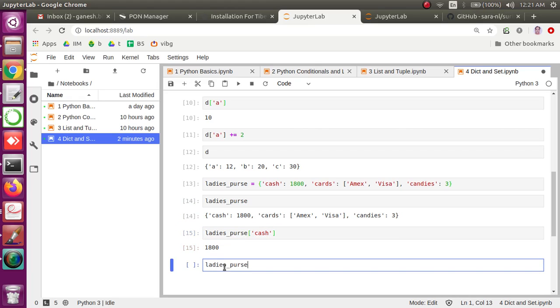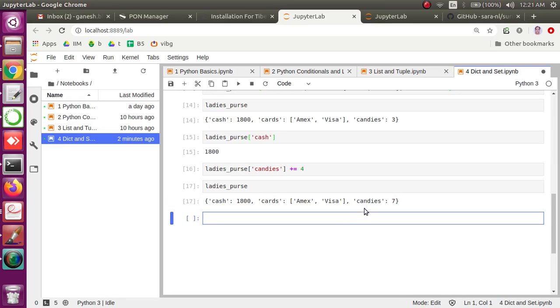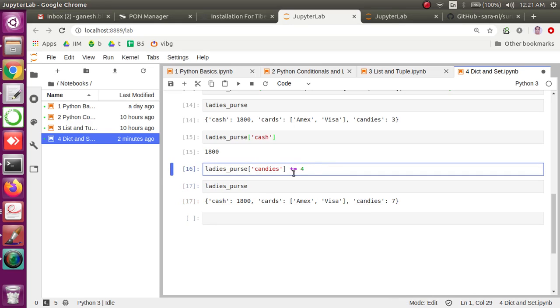As we have already discussed, we can also manipulate that, right? If I want to add some candies to this, I can add 4, and now the ladies purse will have 7 candies. I hope you recall this operator. We have used this operator to add some value that is on the right side of the equation, that will be added into the same value and assigned to it.